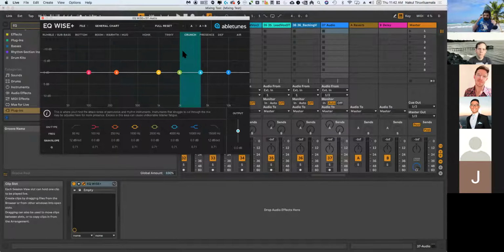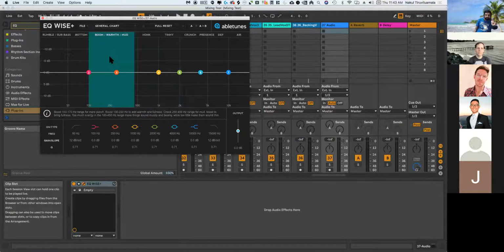My mind hasn't assimilated that information yet. And I need to just make flashcards for that. But what's nice about this is it actually overlays the regions of the particular frequency characteristics on top of the EQ. So you don't have to remember the numbers.